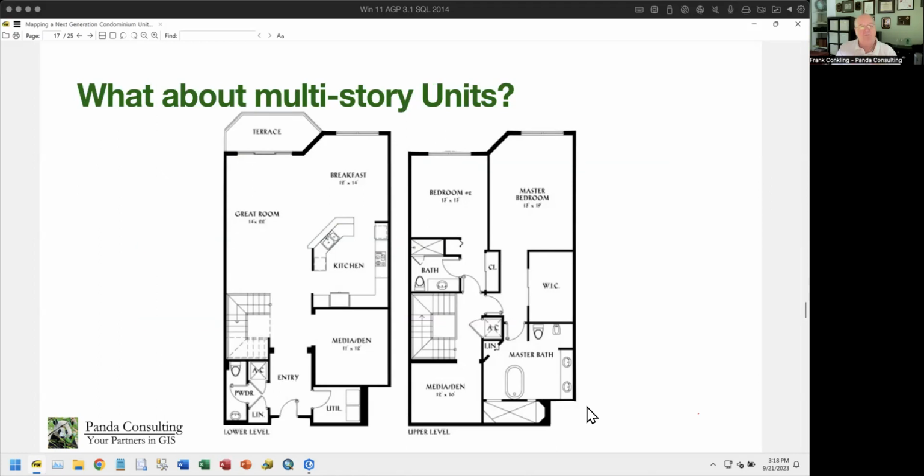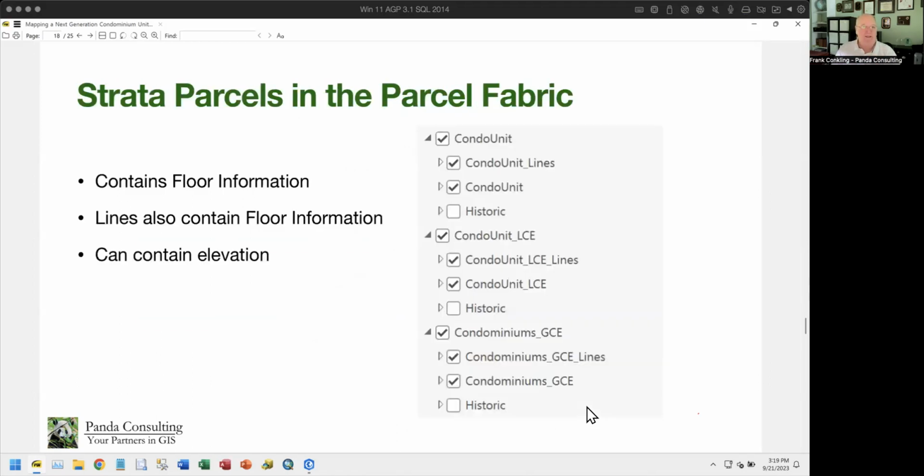What happens when you have multi-story units? Until we can get some way to represent a 3D model besides just 2.5D extrusion, we're going to have to hold off on multi-story units. Maybe we have to do one map representation for each of these stories and make it a multi-part polygon. You have to find a way to do this, though, eventually. And again, this is evolutionary.